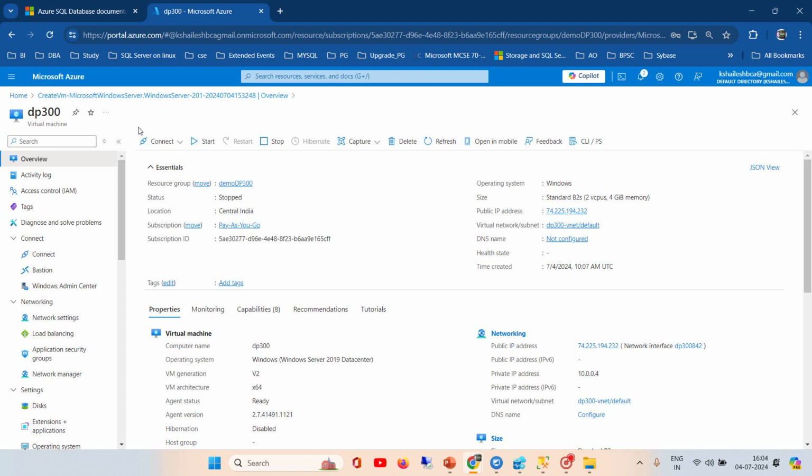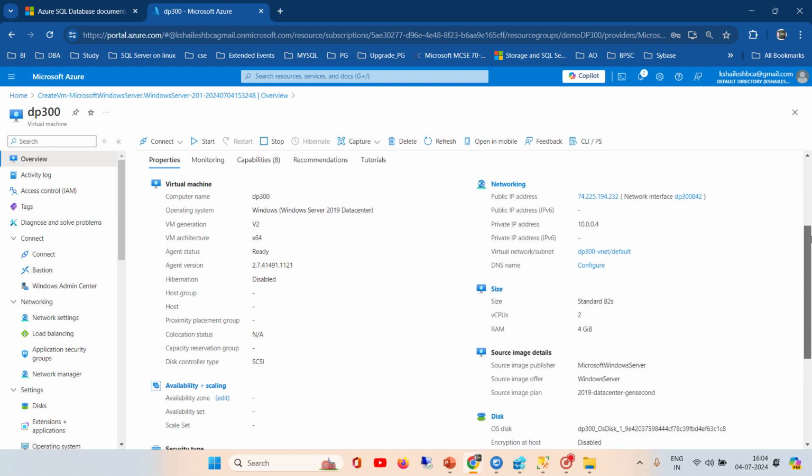So if you are not using your VM, just stop your services so you are not using the resources. So this is the whole about your IaaS.